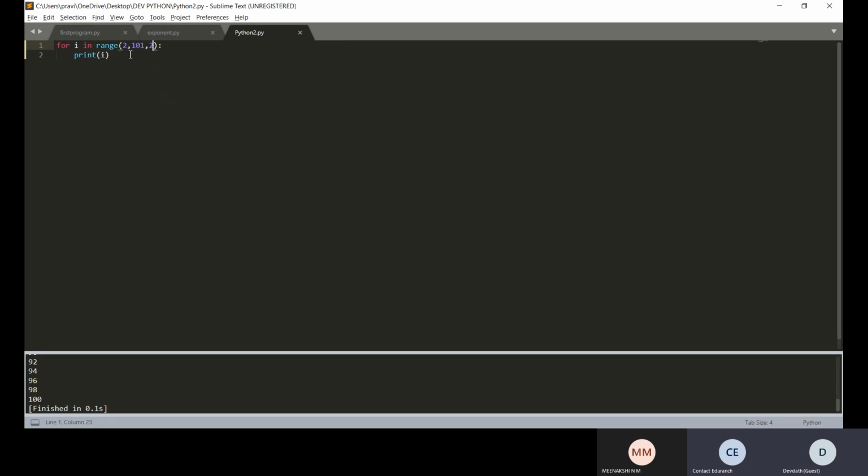In the range function, you can tell from which number to start, till which number to go, and how many steps I have to increment. Okay. We have to skip 2.